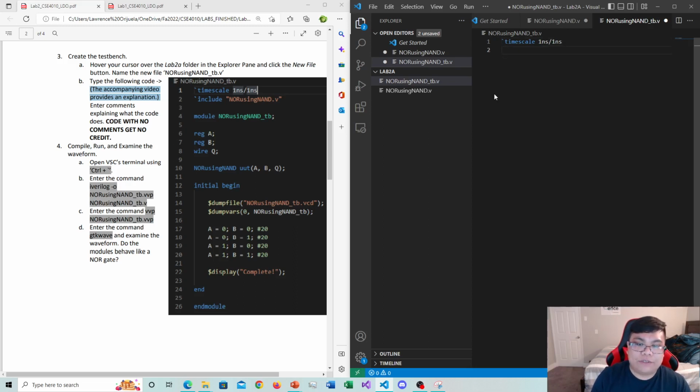and then I have to include my previous .v file, which is NOR using NAND.v. So I'm going to say include NOR using NAND.v. Okay, so now I'm going to create my test bench. If you recall, test benches are just modules, right? So I'm gonna use the module keyword, and I'm gonna call it NOR using NAND _TB.